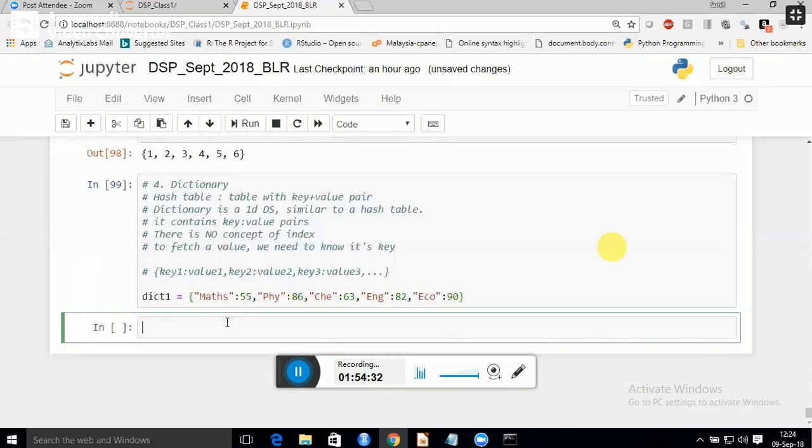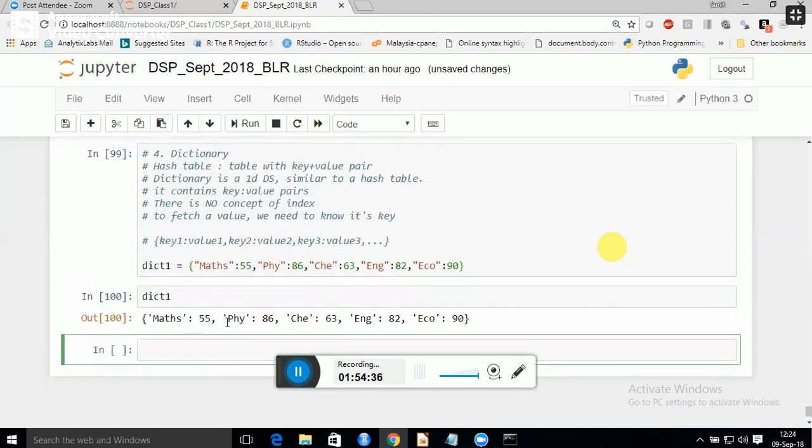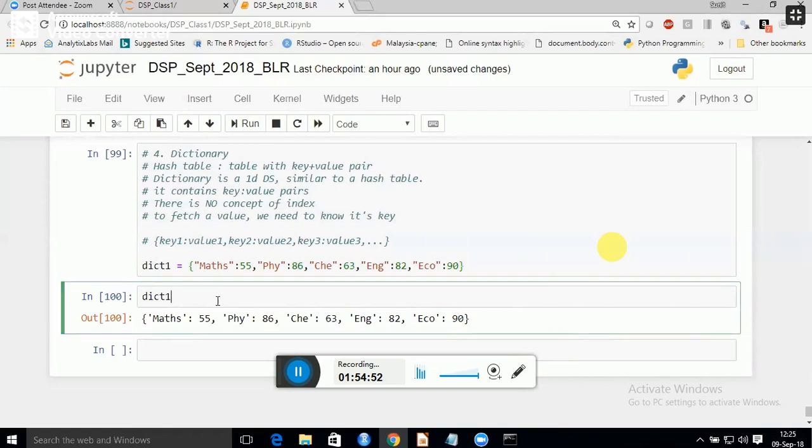So this is your dictionary. Dict 1 contains these elements. Is that clear? How do you extract 63 out of it? You can't say dict 1 square brackets 3. No, you can't. You'll have to know the corresponding key. You need to know the key. Then you can get the corresponding value, because it's a key value pair. All right, so that's your dictionary.